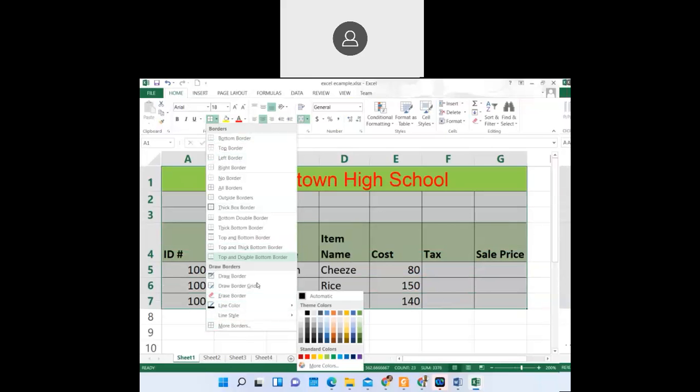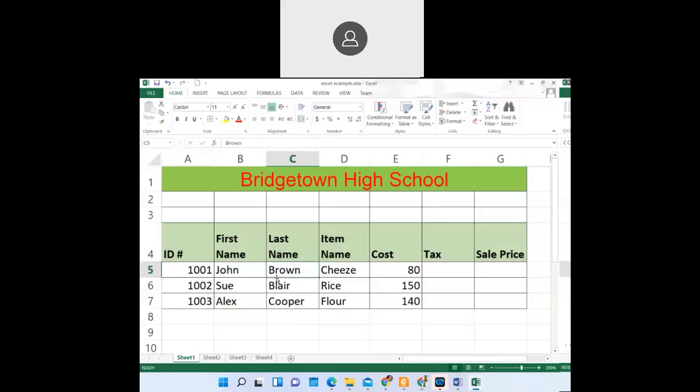And to remove the border, same process. The only difference, you'd select no border right here. All right, so border will work.